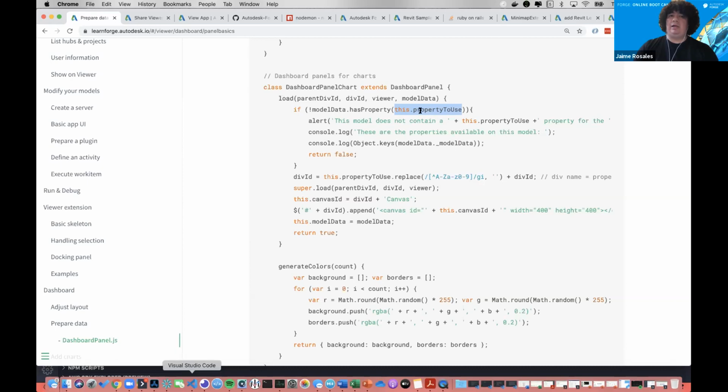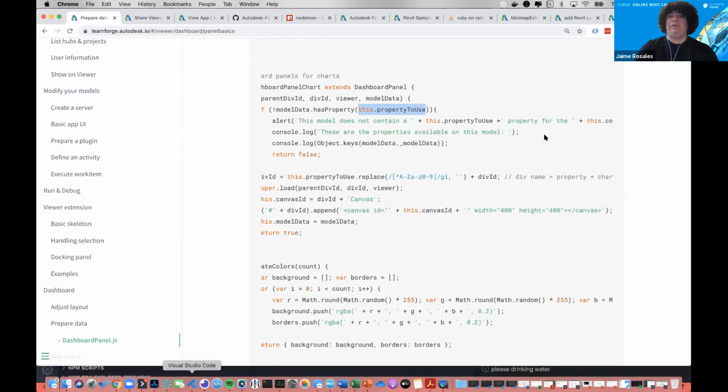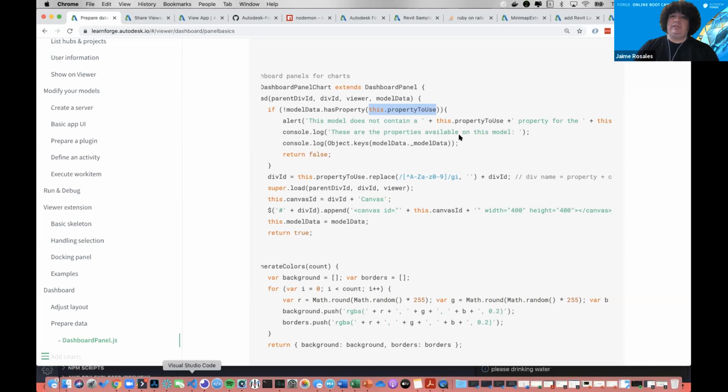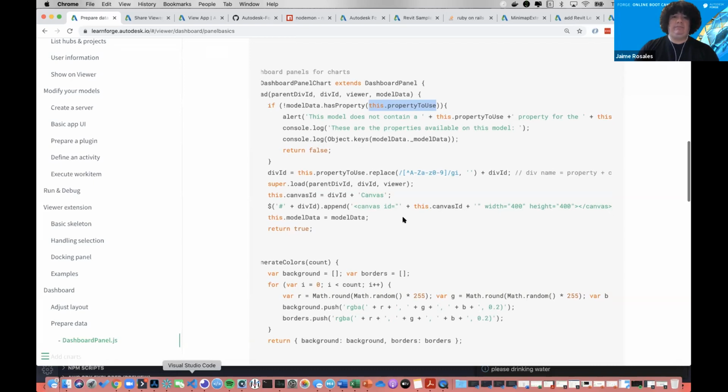When we are running on the debugger, we can investigate this part in order to see what else is available with our model. And if you want to test out and try, let's say, instead of getting material, you want to get something like category in order to show you all the different families and so on, we can try that as well. And in case it doesn't have it, it will alert you and tell you that this model does not contain, for example, material, category, property for the constructor name itself. And it will tell you these are the properties available on this model, and it will console log everything that is available from that model itself.